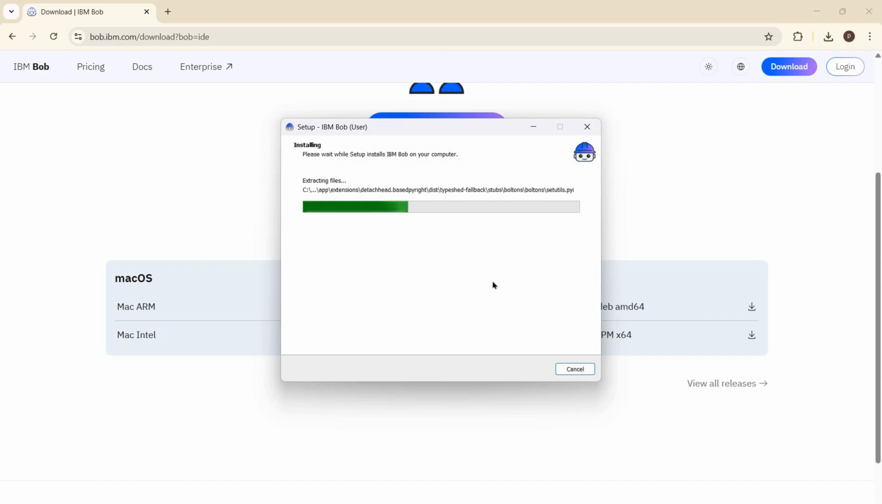Also, I'm using VS Code with this IBM Bob, so I can directly open it with VS Code, and there I will find all the other options like login, the trial version, and also the window for prompting the commands. Let's wait for a few seconds, and once it is completed we will move to the next part.